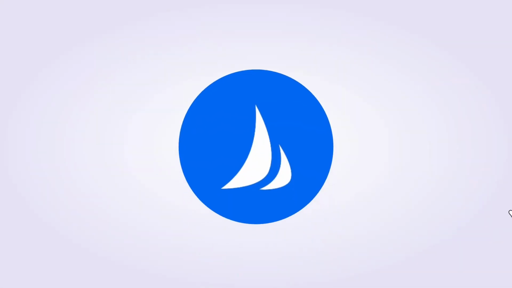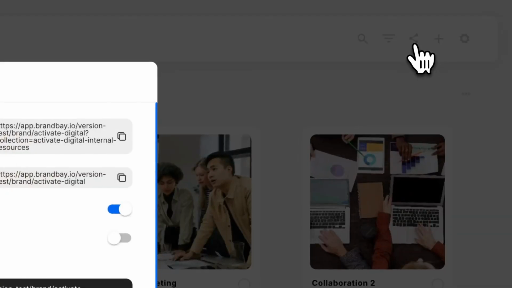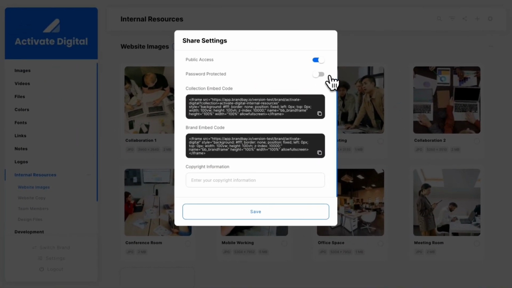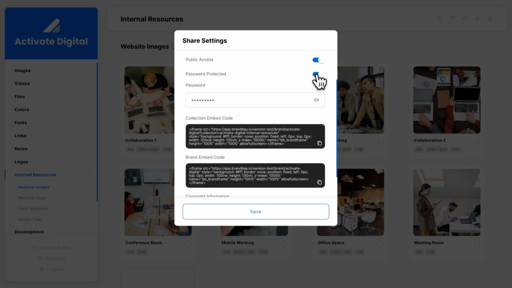This embeddable brand and collection feature allows you to accomplish a simple white label experience for your clients without having to do any DNS management. There is also a field for you to add your copyright information to your collection and brand kit pages. Additionally, there is the option to enable password protection for this brand.